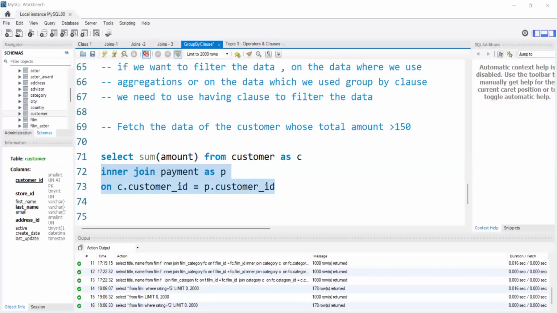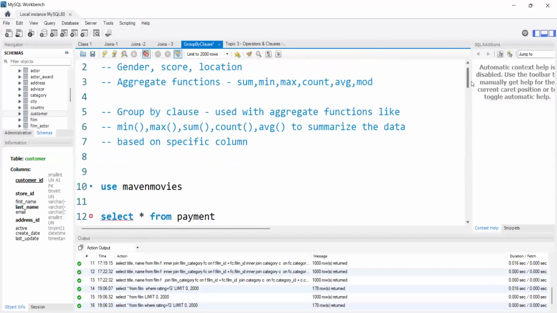Now I'm saying I want to fetch the customers whose total amount is greater than 150. From this question we need to understand that I need to know the customer-wise total amount. To get that, I will use the group by clause, because in the group by definition we saw that based on any specific column we use group by and aggregate functions to get the summarized values.